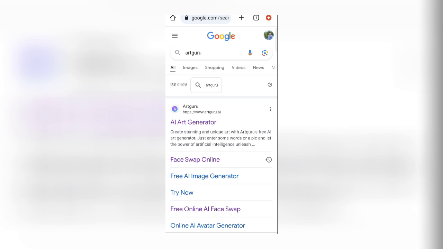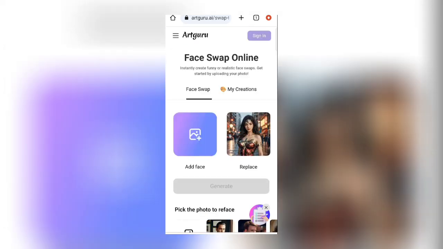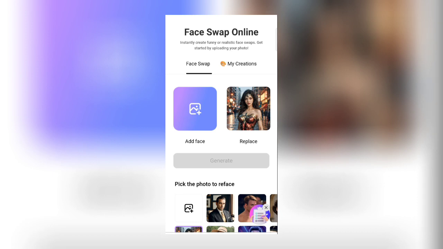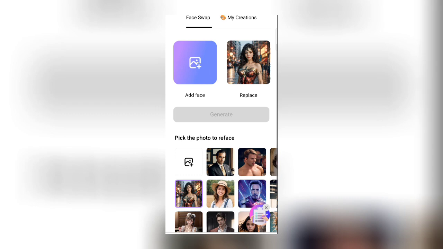Here you will find this website with the heading AI Art Generator. Below that you will find an option called Face Swap. Click on this option. Now here you will find 2 options, Add Face and Replace. You have to add your selfie photos in the Add Face option, and the AI yearbook photos in the Replace option.